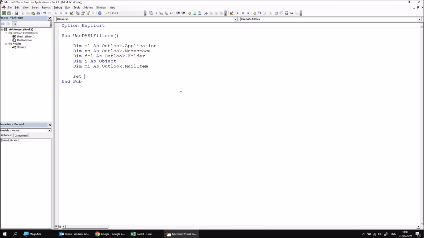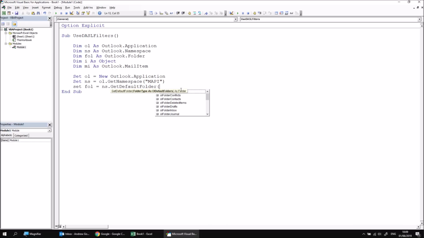We can then set ol to be equal to a new Outlook.Application. And then we can set our namespace variable, Set ns, to be equal to ol.GetNamespace, and then the namespace we'll use is MAPI. We can then capture a reference to the inbox folder by saying Set fol equals ns.GetDefaultFolder, and then in a set of parentheses we can choose the olFolderInbox constant.